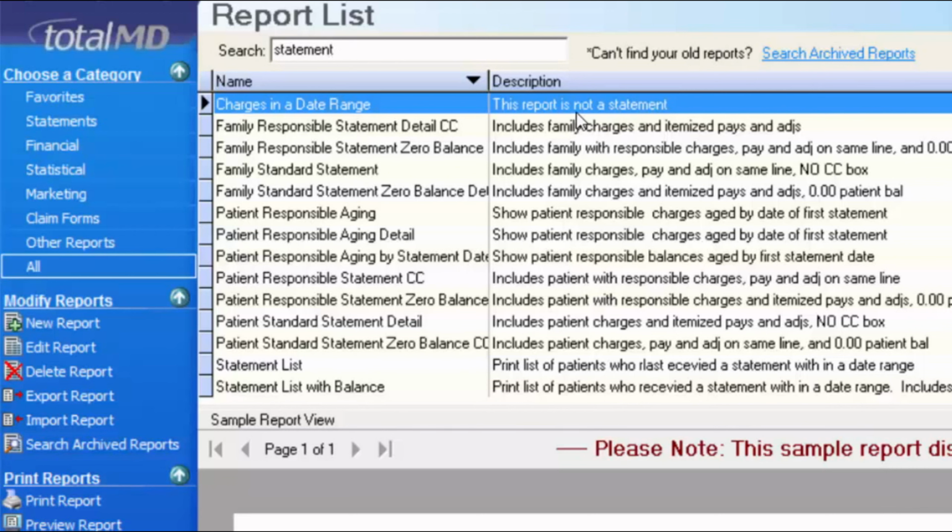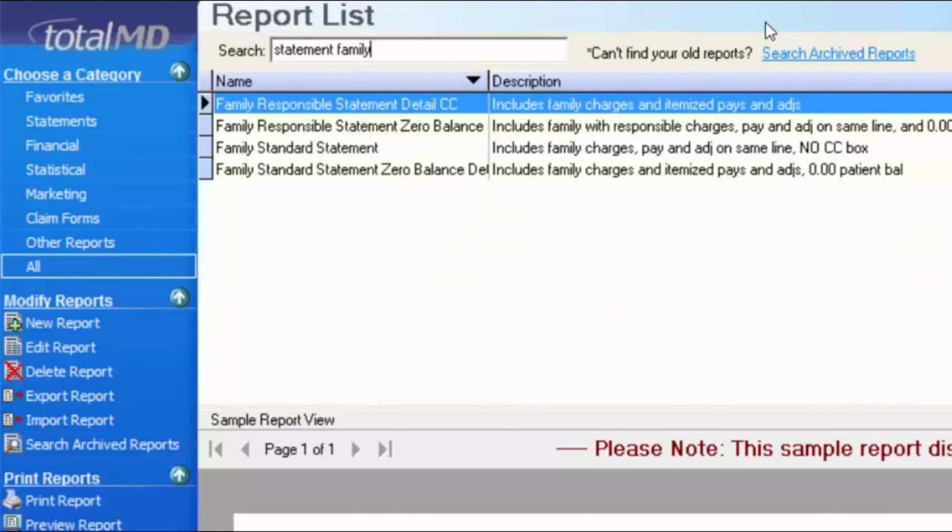So by typing the word statement, it shows me any report with the word statement in it. If I want a family statement, I can add the word family to this search space. It shows me any report that has the word statement and family in it. And it's searching through both the name and the description.